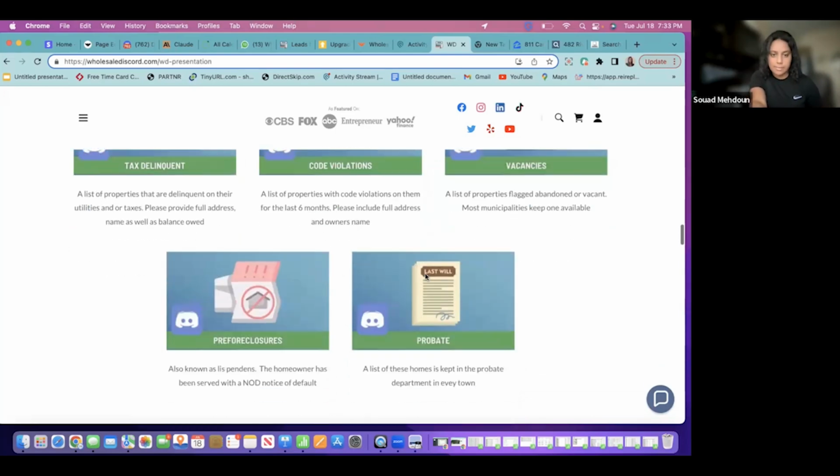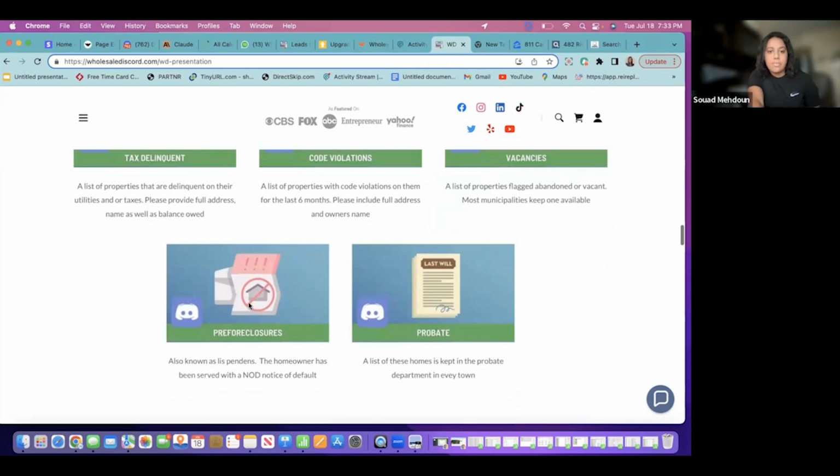So highly, highly recommend. Fourth one is pre-foreclosures, also known as lis pendens.